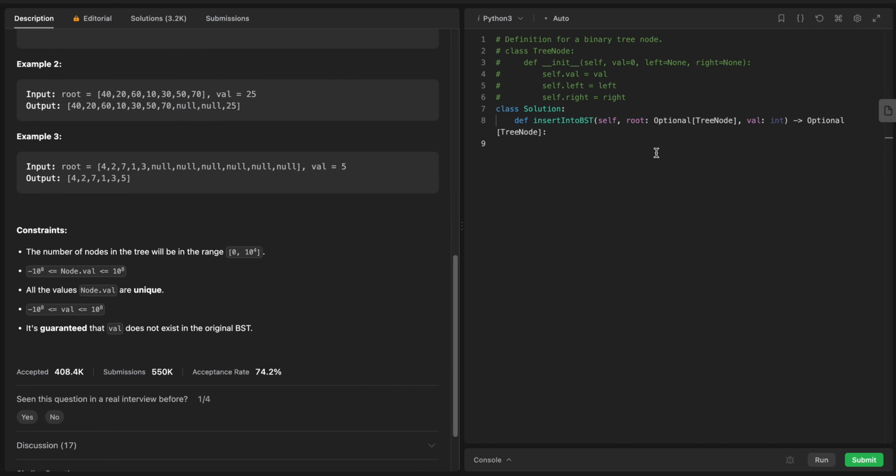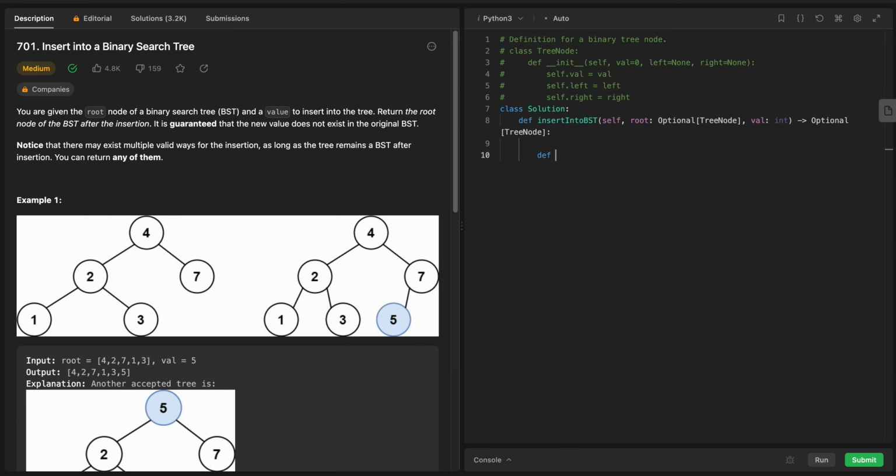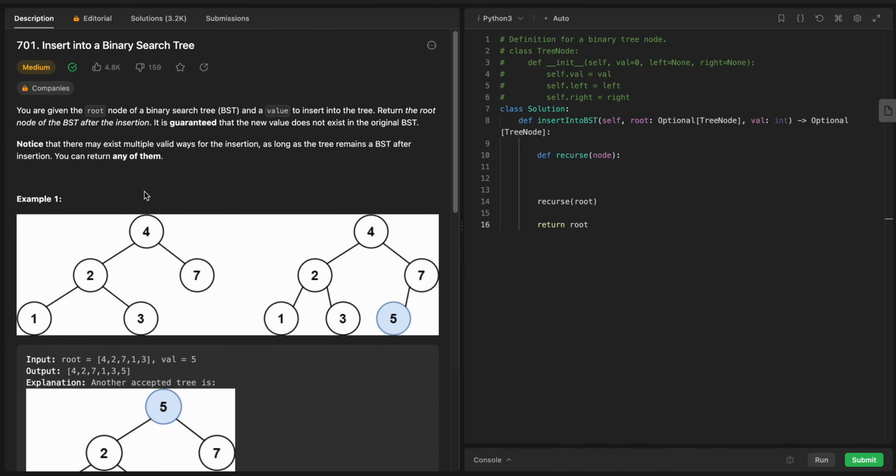Okay, so coding it, let's just do our recurse. So we are recursing, right? We're passing our node. We know that we eventually call this recurse function, so let's just call it now. We pass it root, and the question says at the end of the day we should return the root. Yeah, so inside the recurse function, that's where we want to do our logic.